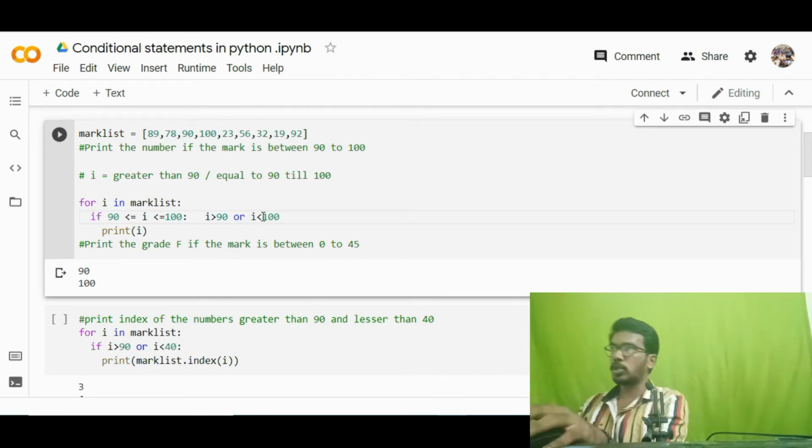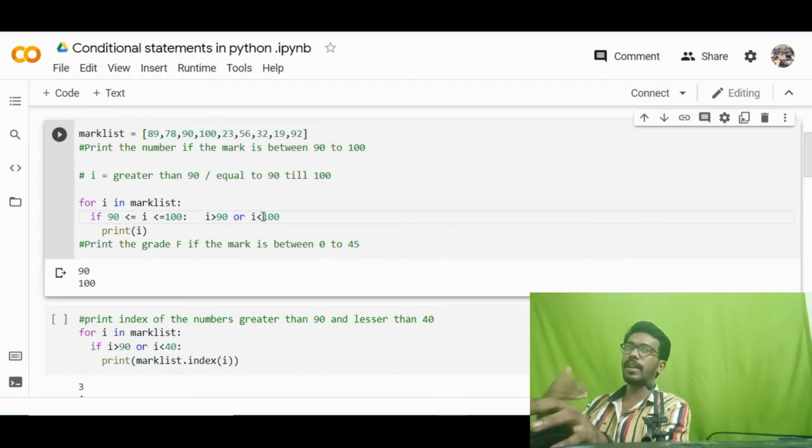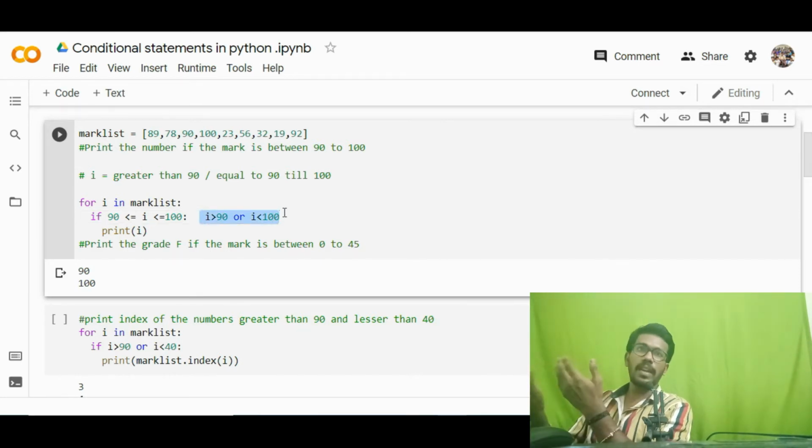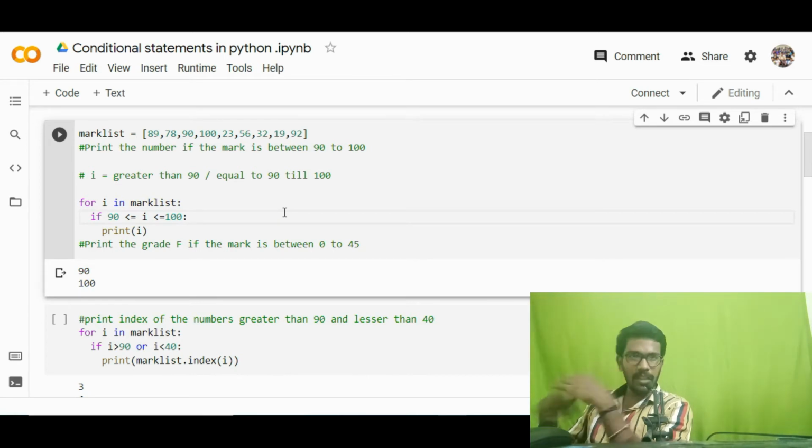Okay, this is true: the i value is greater than 90, so all the i values greater than 90 will be displayed. Or the i value lesser than 100. Yes, each and every value is lesser than 100. So it will be printing the wrong result.